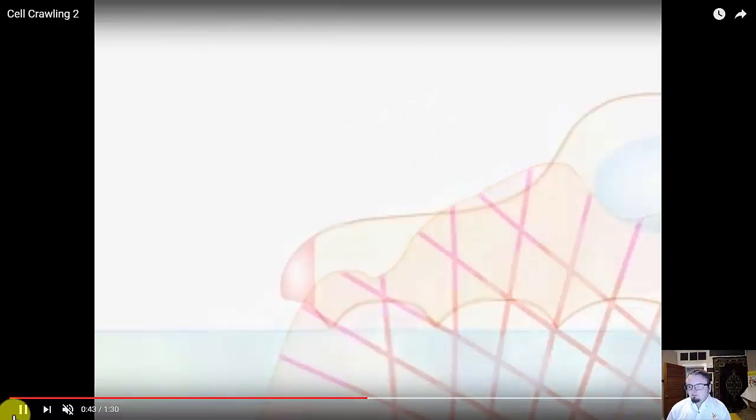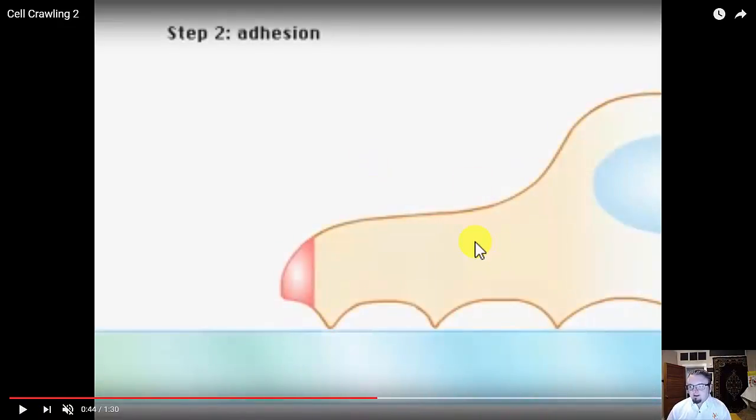So here's another view of that from the side. This is like a single-celled amoeba type organism. And right here in red, this is where those actin filaments are extending, and it's going to push the organism in this direction.